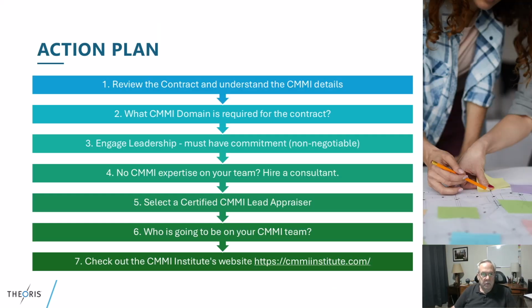For those unfamiliar with CMMI, which stands for Capability Maturity Model Integration, maturity level 3 indicates that your organization has defined and standardized processes that are consistently followed across all projects. It's not just paperwork. It's a complete organizational transformation. So here's a high-level plan to consider to start your CMMI journey.